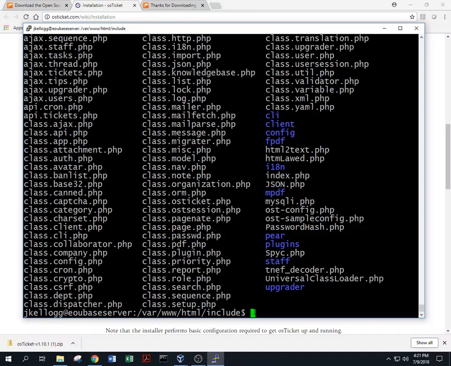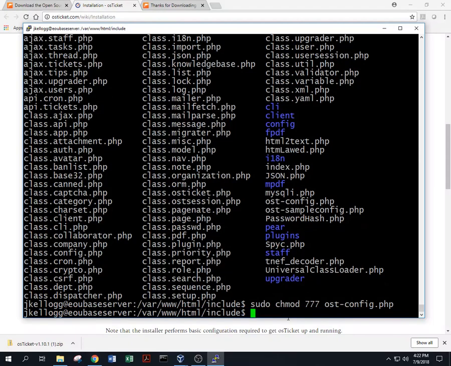And I'm going to do that using the chmod command. So sudo chmod 777 ost-config. And so this 777 just means that the user, group, and everybody essentially gets all privileges. This is not something we want to keep, and we'll come back to this later to change those settings so that we have better security. For now, we're going to hit enter.